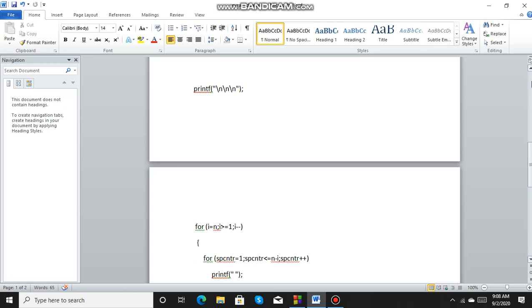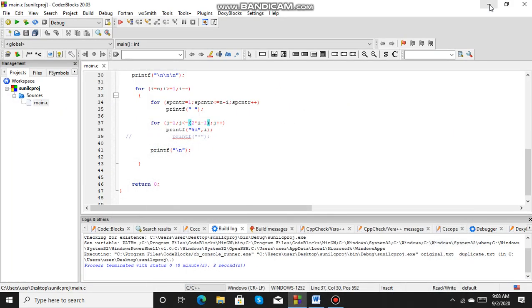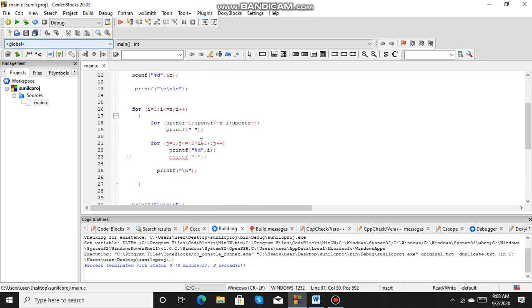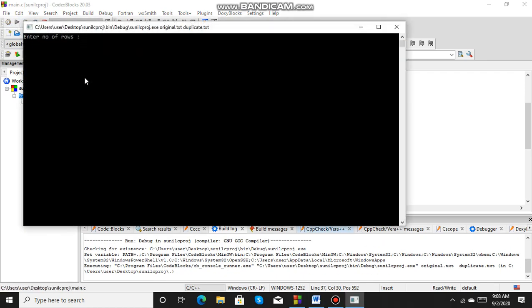So we will now run the program and see. This is the program, the same program which I have shown you now. I give the number of rows as 5. So this is the pyramid and this is the inverted pyramid.